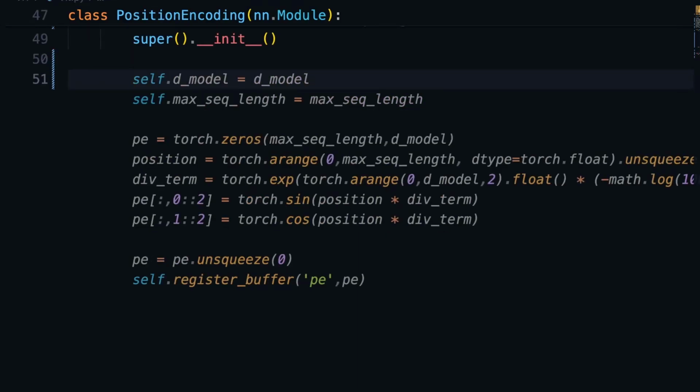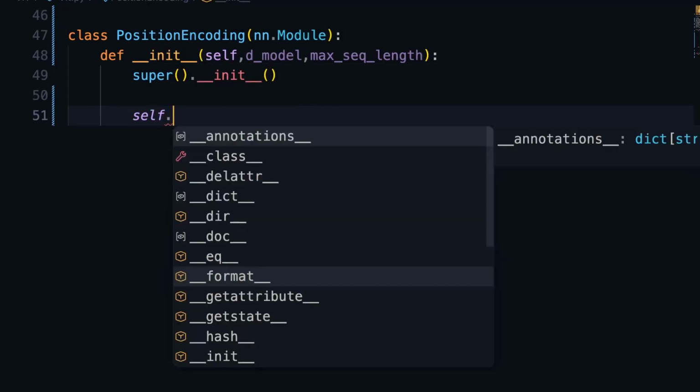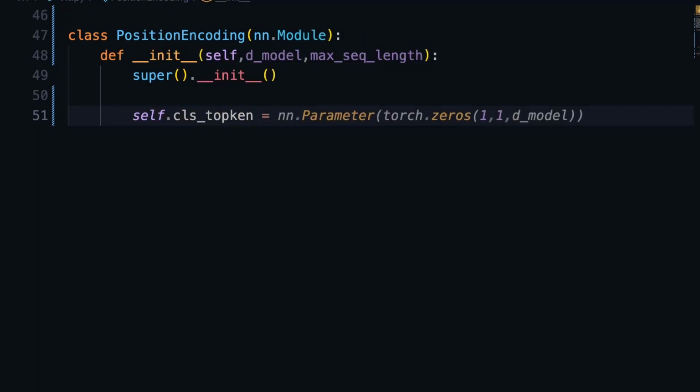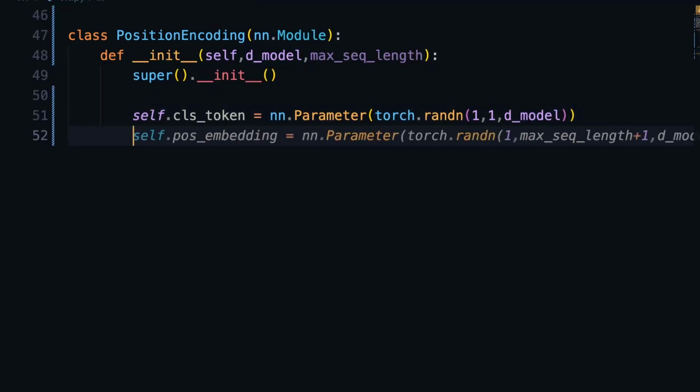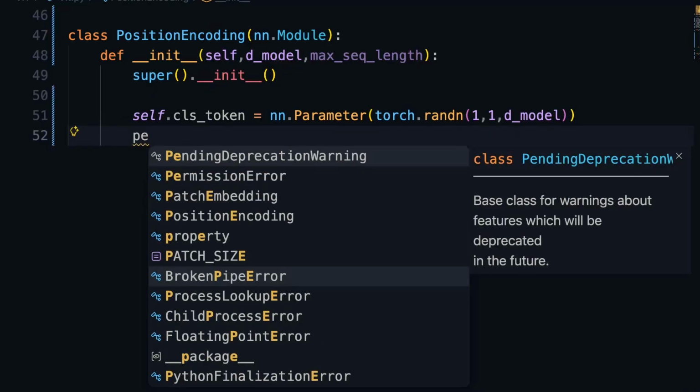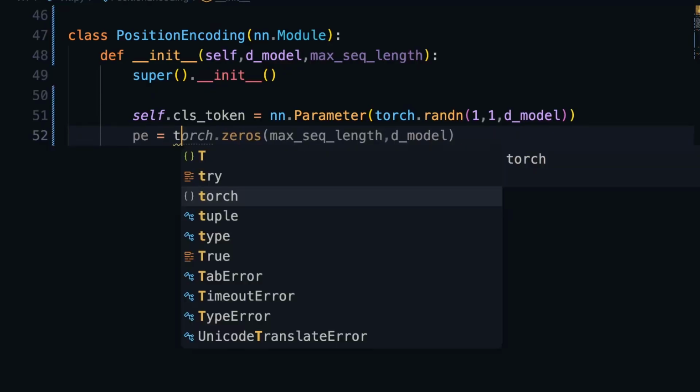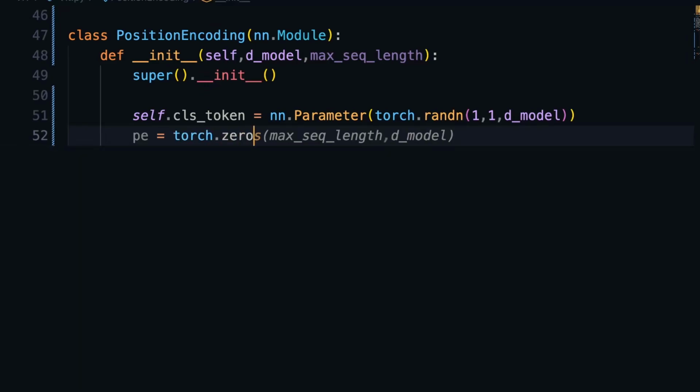Then we will have self.cls_token equal to nn.Parameter, but instead of torch.zeros it has to be random because these are learned parameters. I will explain it once I finish writing each and every line. After that we will have the positional encoding or fixed positional encoding, which will be equal to torch.zeros, same as the previous video. Max sequence length comma dimension model will be its shape.